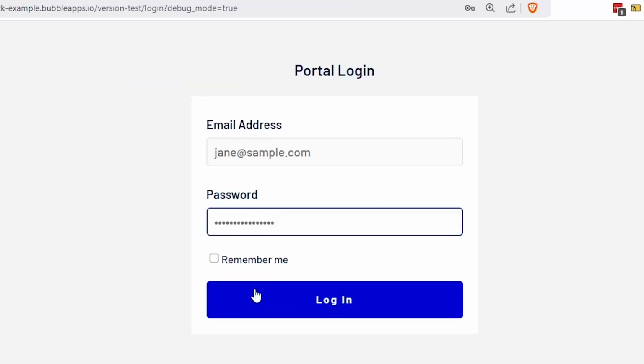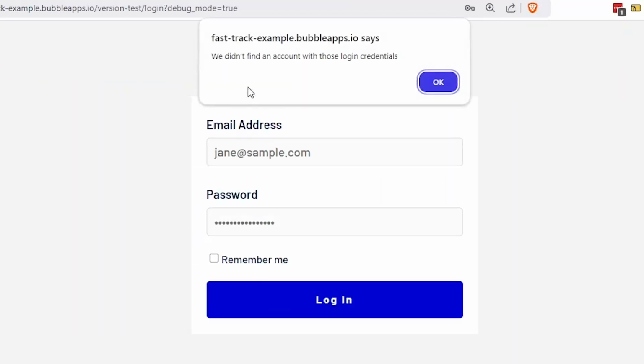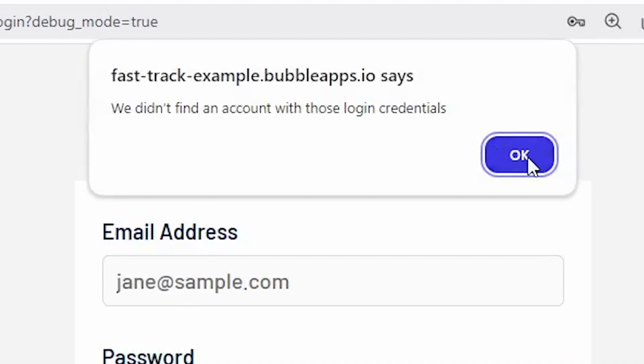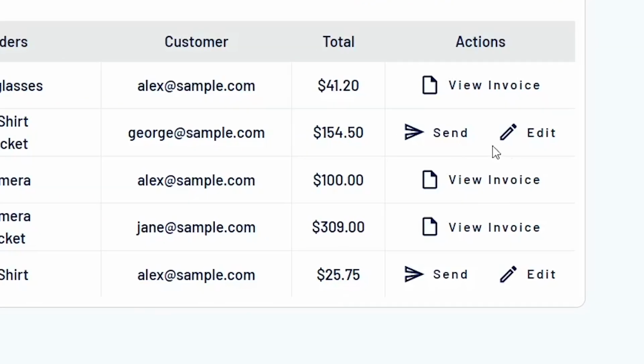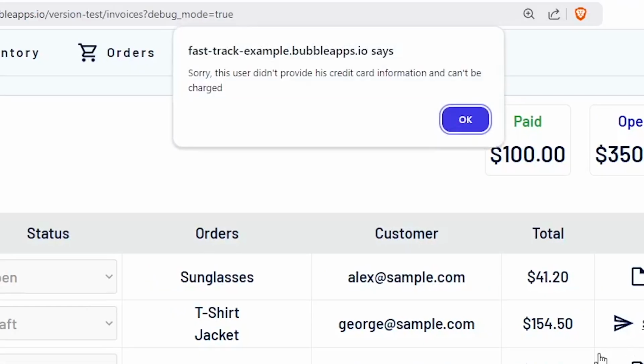So an example would be if the user typed in the wrong password when they're trying to log in, Bubble will show a message that says something like invalid password to let them know. Or if you've integrated with Bubble's Stripe plugin and you create a subscription, Bubble will show a message that says, subscription created or credit card has been charged, right? And these messages will show in a generic dialog window at the top of the screen for the user.